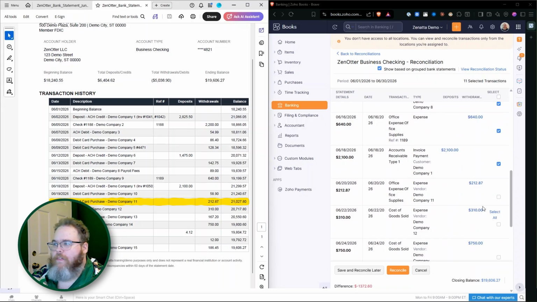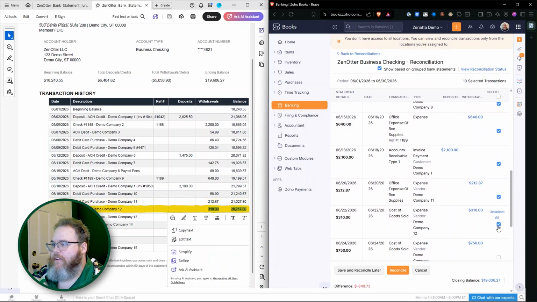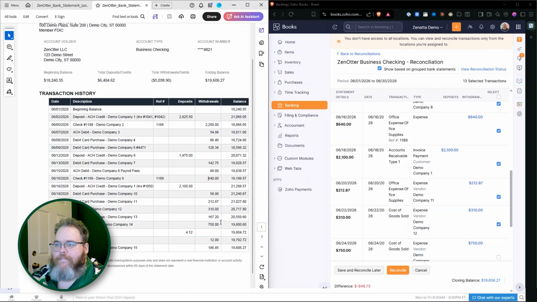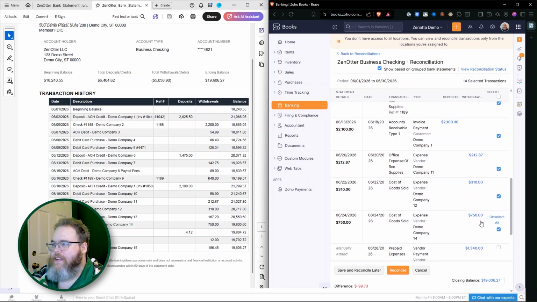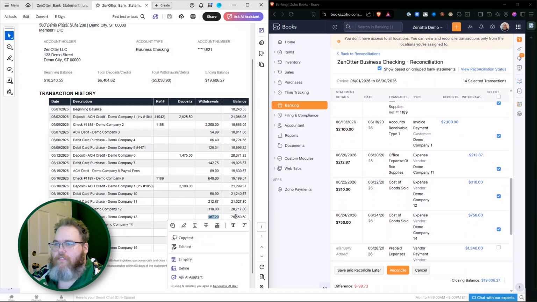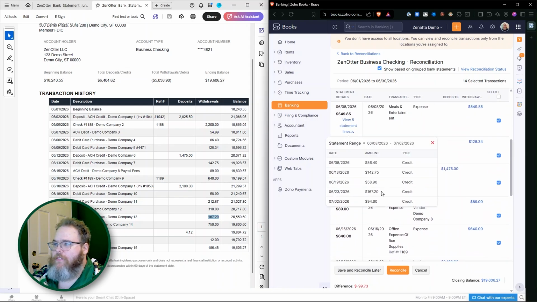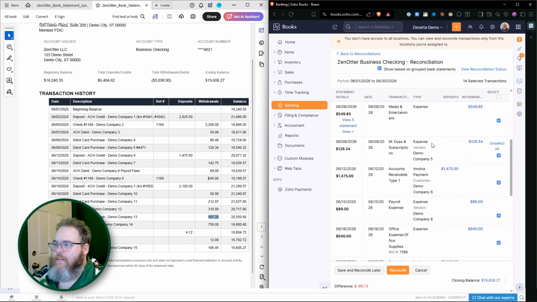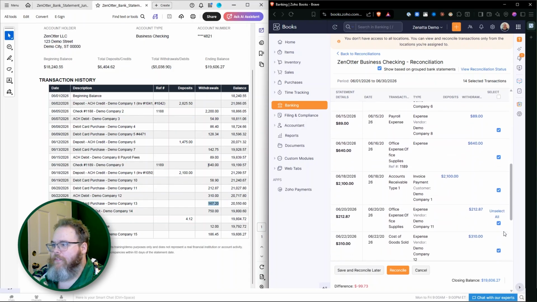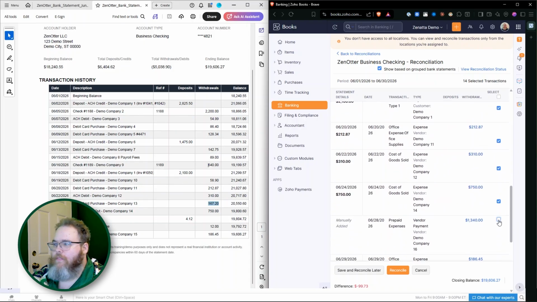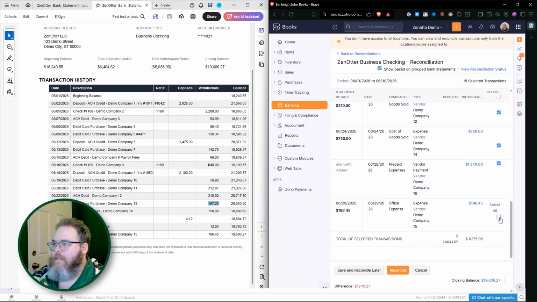Then we have the 212.87 here, the 310 here, 750 here, but there's a 167.20 that's not showing. So we go back up here and we see our 167.20. Then we have a 1340, the 750, and an 1846.45.